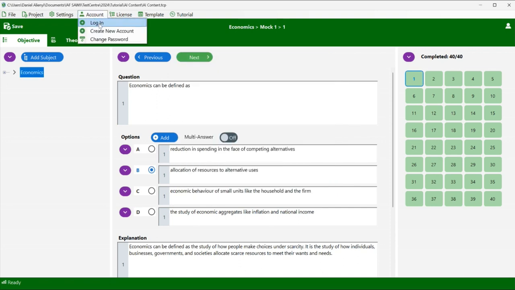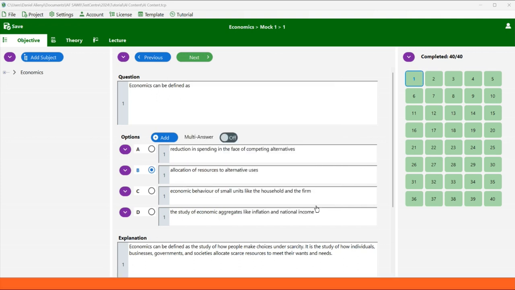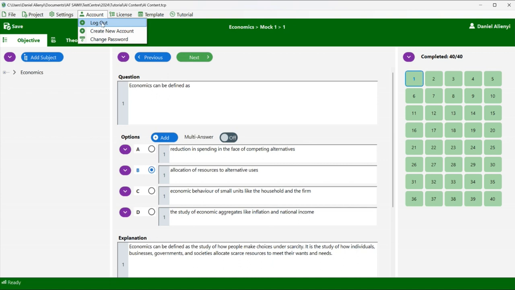Then, if you want to log in, it's as simple as clicking on login. Your email address associated with this account will be shown here. Then you'll be asked to provide your password. In this case, I'm going to type my password and click on login. Now that I've successfully logged in, my name is going to show on the right-hand side, and you'll also be able to confirm that you've logged in by checking this account menu. Once you see log out, it means you're already logged in and you can log out.